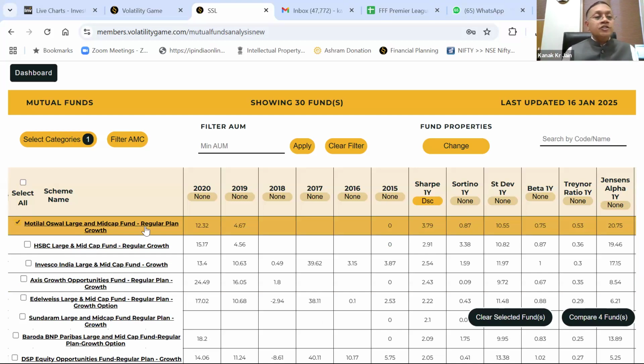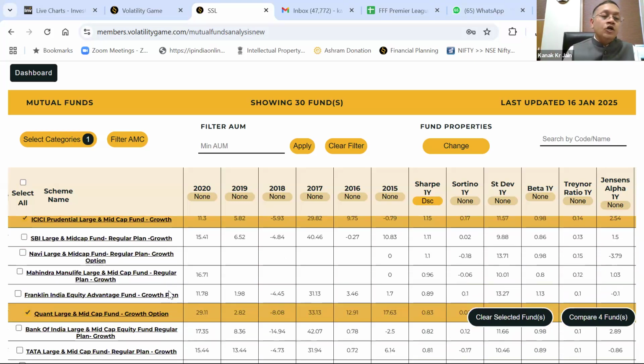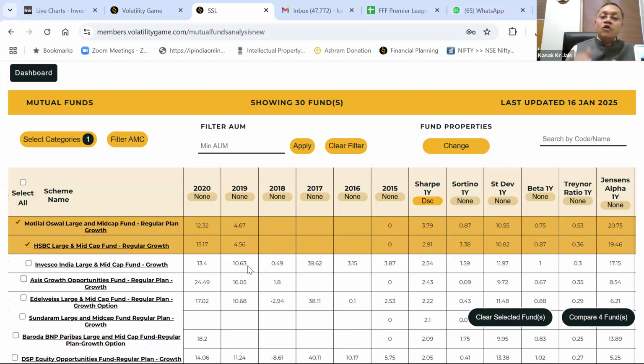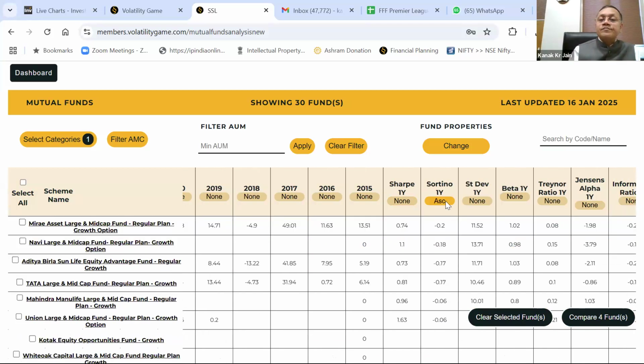So in Sharpe ratio, Motilal again comes the same. And after that, as I can see, Bandhan is also there, ICICI is there. Quant has gone down. So the fund which has gone down, we will remove it and we will keep the three. So now we can see HSBC is also in the top two, because this is also better risk adjusted wise or Sharpe ratio wise.